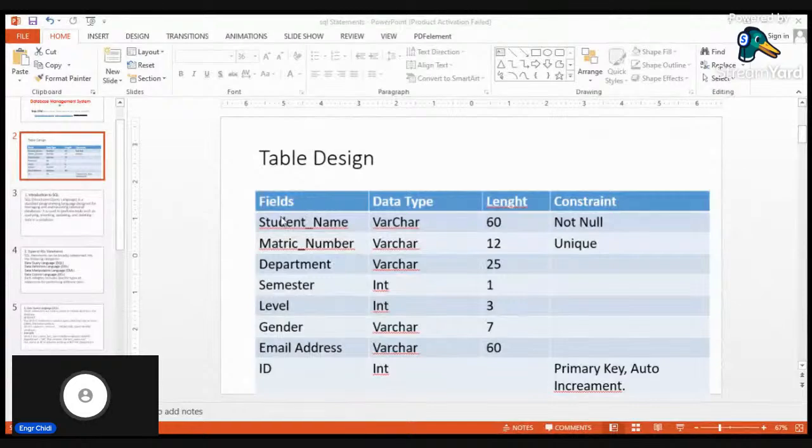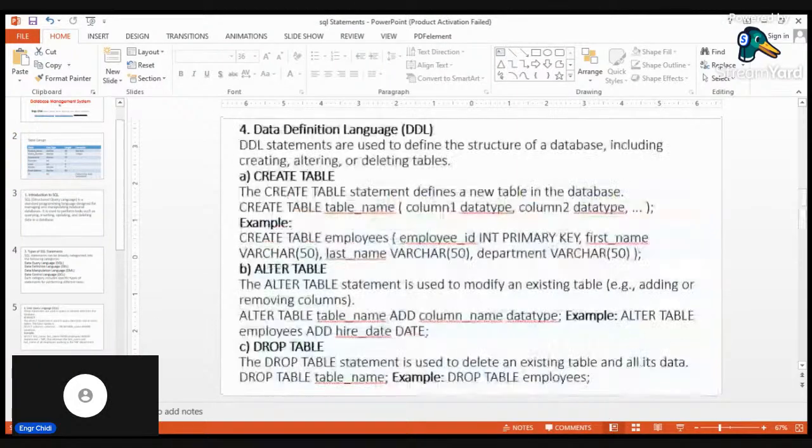So you call the field name, you call the variable character, data type, you call the length, you call the constraint. So these are the things you'll be writing with code, but this is a visual design. You're going to write it with code when you're creating a table. And that's what we are calling here. So you can see create table, column name, data type.